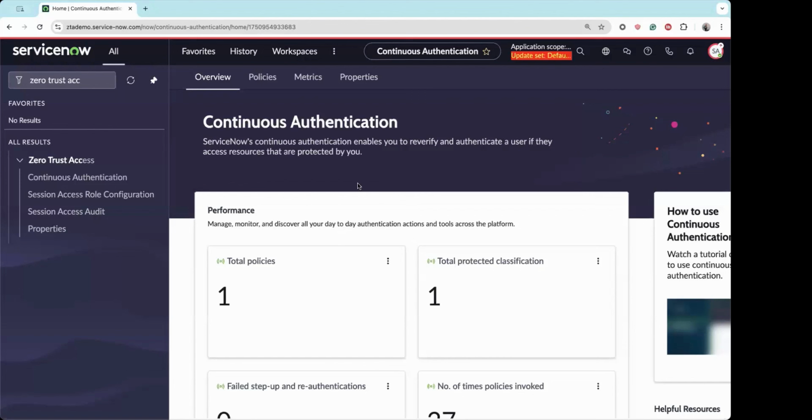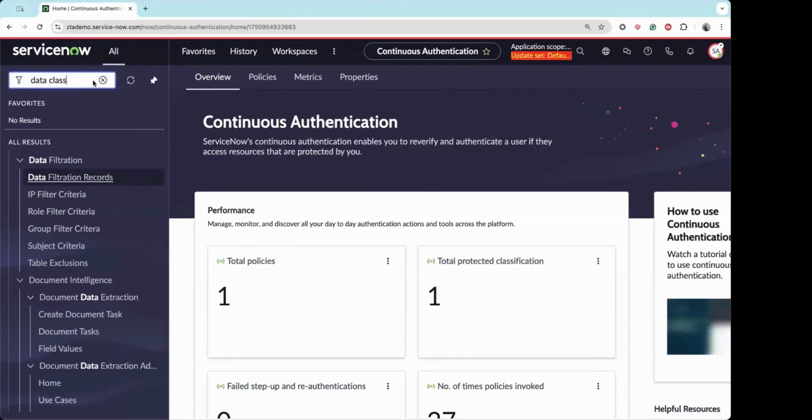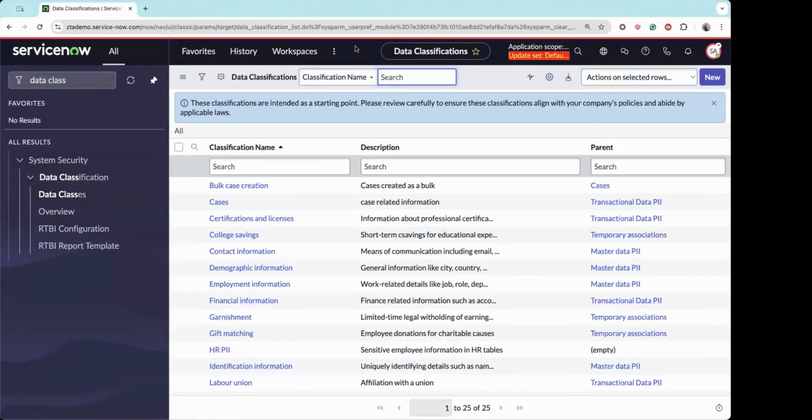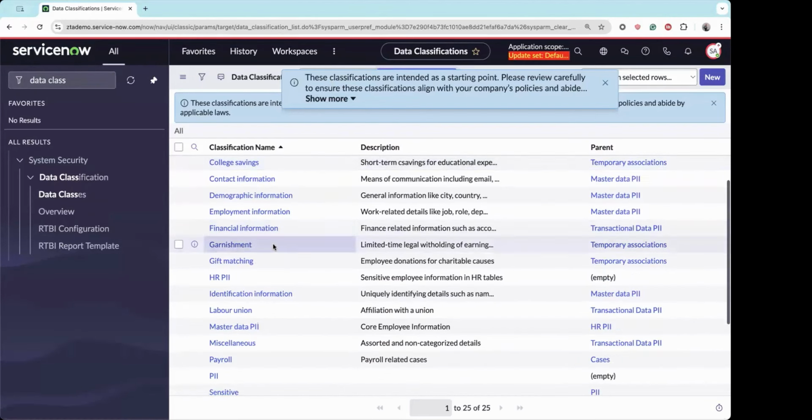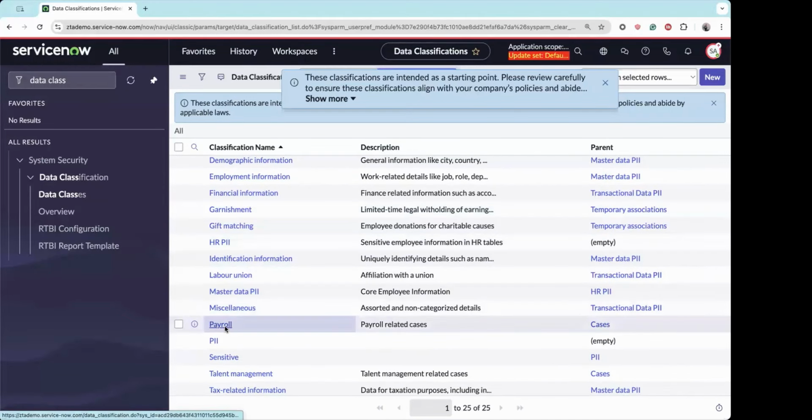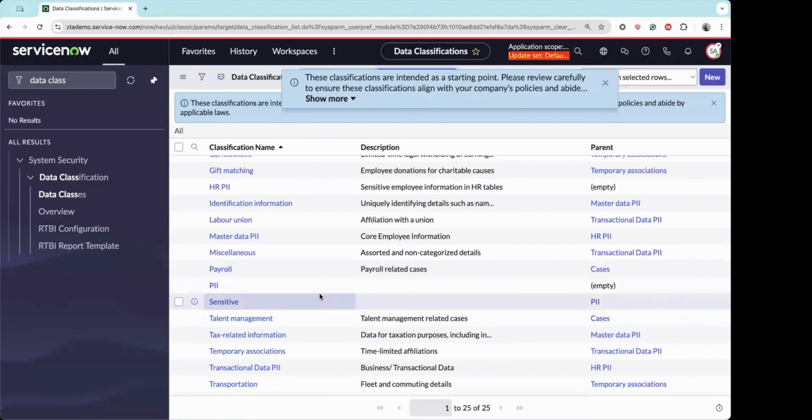Data classification is an existing feature. You can basically have a bunch of tables collected into a category, and then you can name it. You can see there are a bunch of data classes available in this instance: HR, PII, payroll, sensitive, talent management. So some of the data classes are available out of the box. You can also create your own data classes based on your use case. And then once the data class is created, you can also apply a continuous authentication policy.